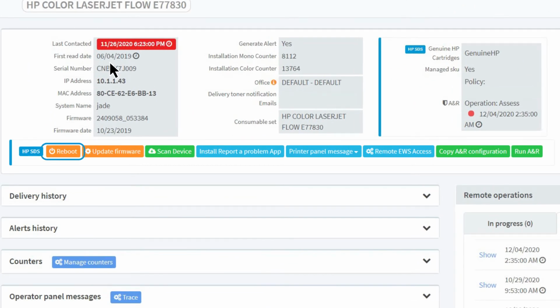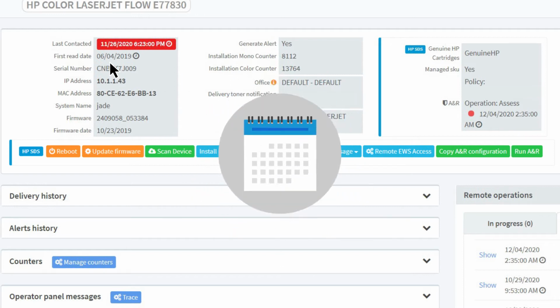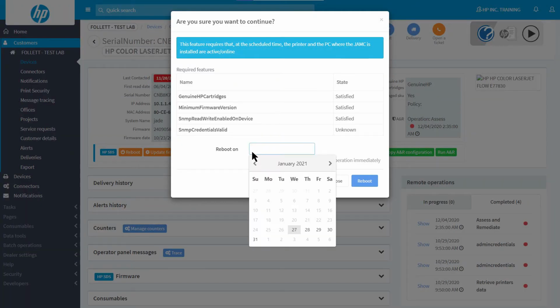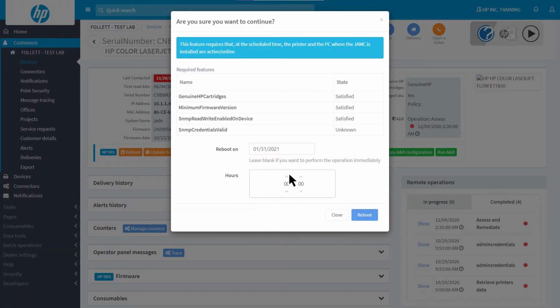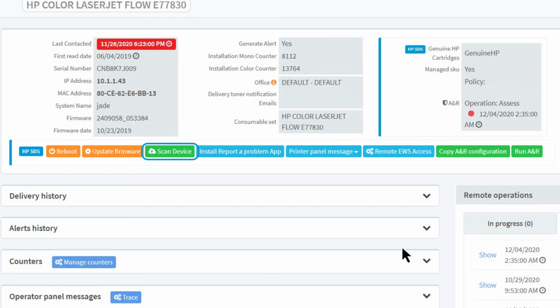With the Restart function, you can restart the device remotely. You can perform the operation immediately or schedule its execution at a later time. To do this, simply click on the button and enter the date and time in the fields. Finally, click Restart. The Scan button allows you to instantly scan your device's data.